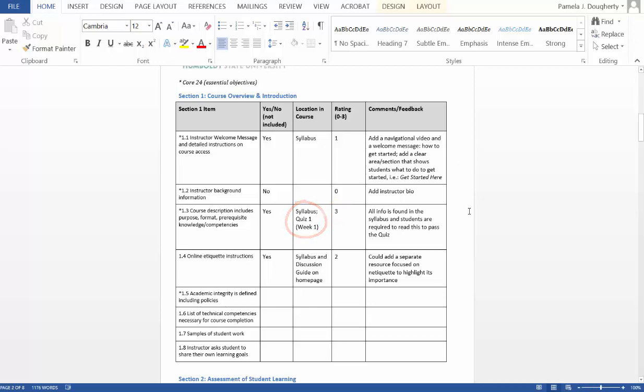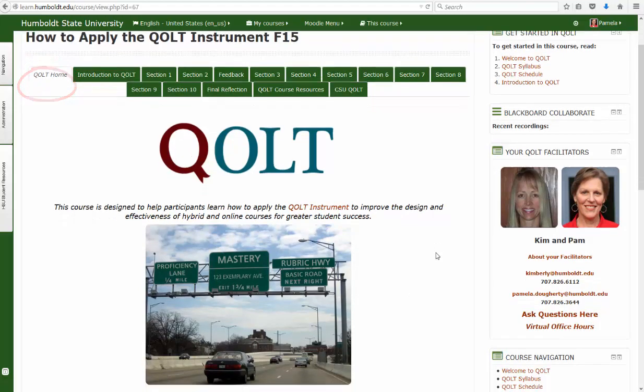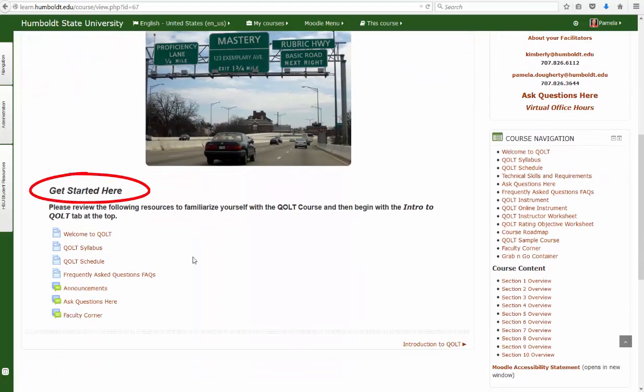So this is basically what you're going to be doing with the instructor worksheet. You can always consider some of the elements we're using in this How to Apply the QOLT Instrument course, such as the QOLT Home section that includes Get Started Here, Resources List, and a Welcome to QOLT page for easy access.